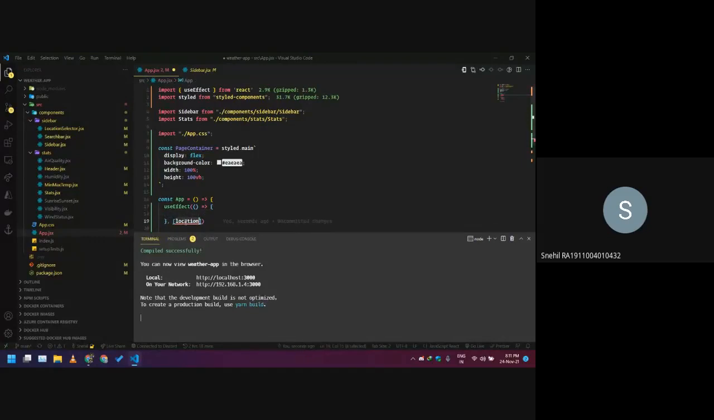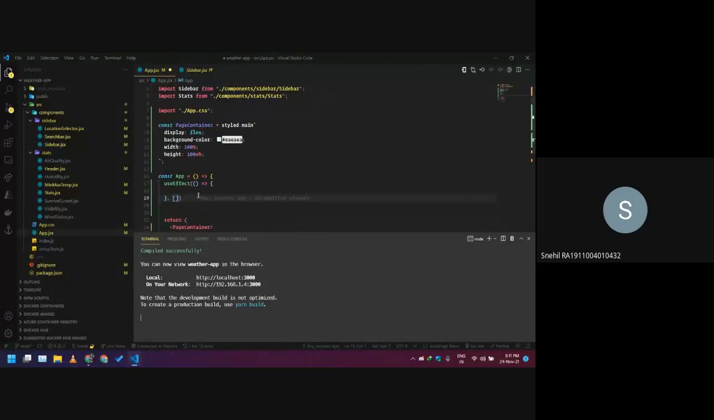But for now, we don't want the API call to run whenever something changes or something happens. We want the API call to run only the first time when the page is loaded. So basically, the first time this particular component, the app component, is rendered. For that we leave the whole dependency array empty. So this useEffect function will only happen once at the very start.